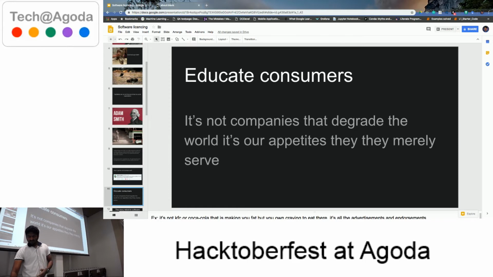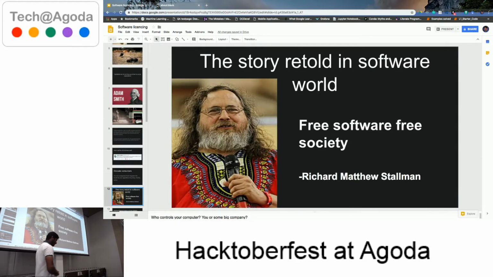If I need to retell the same story in the software, there are these two peaks around capitalism and communism. At the extreme end, we have this guy called Richard Matthew Stallman. You know what this guy said?